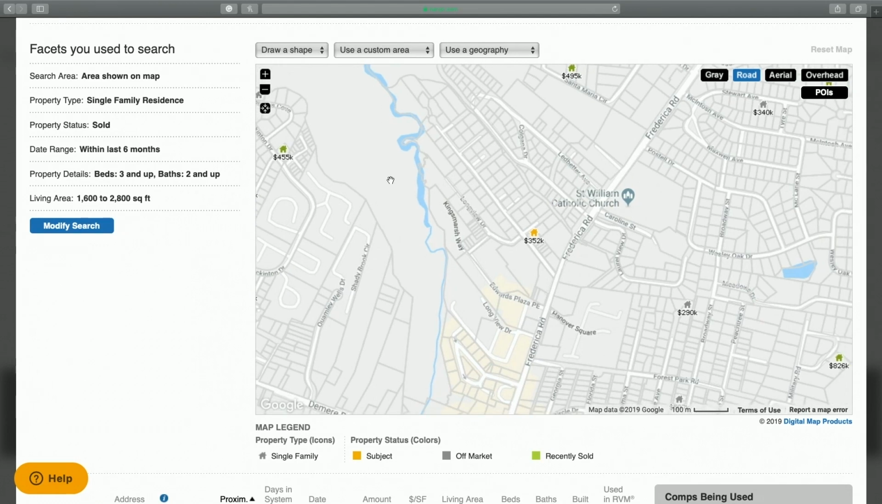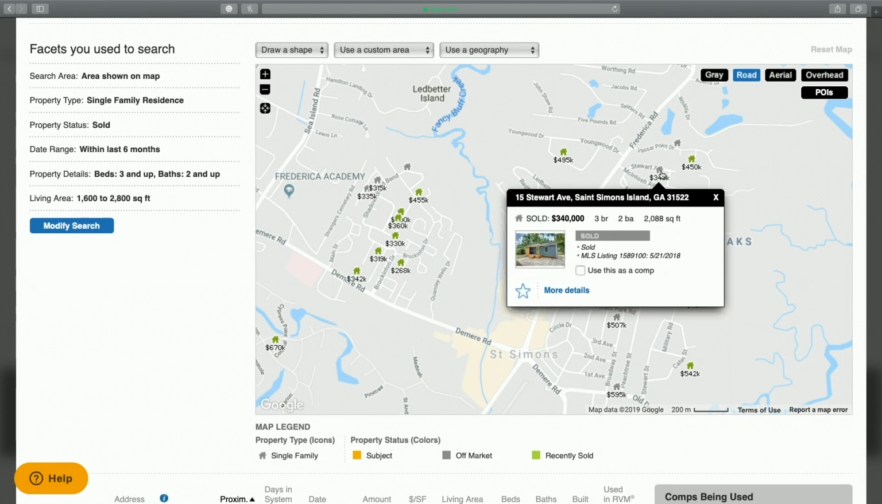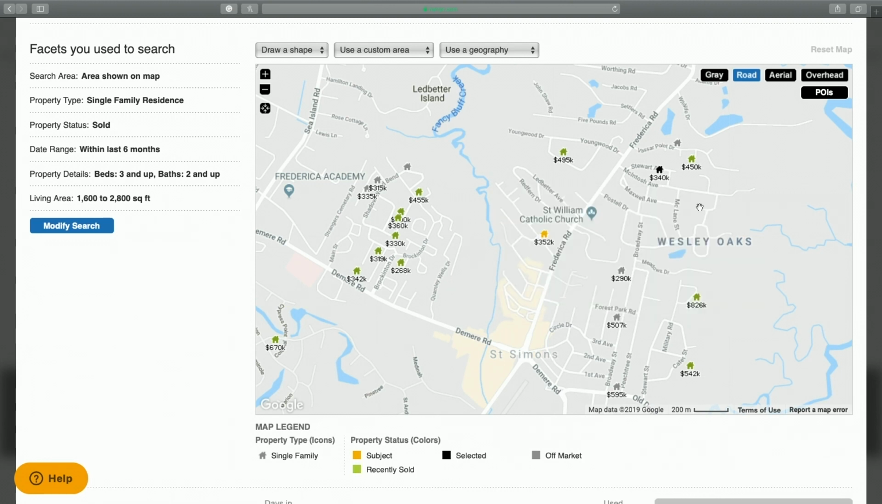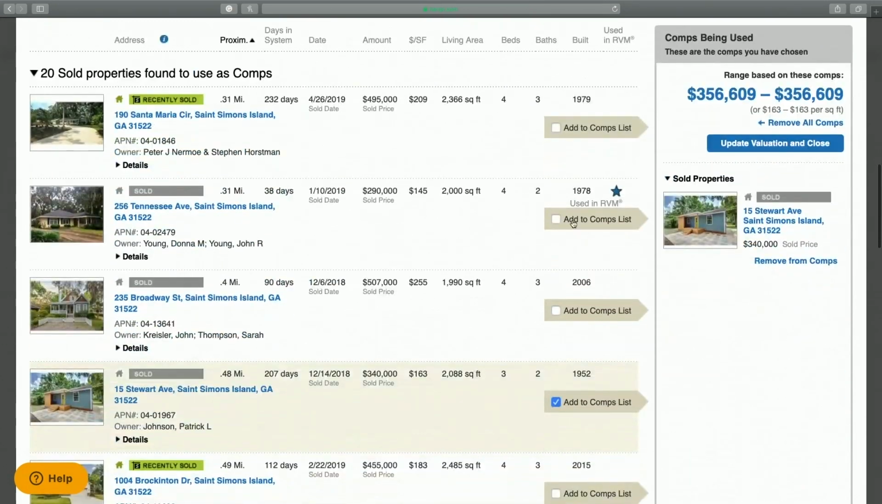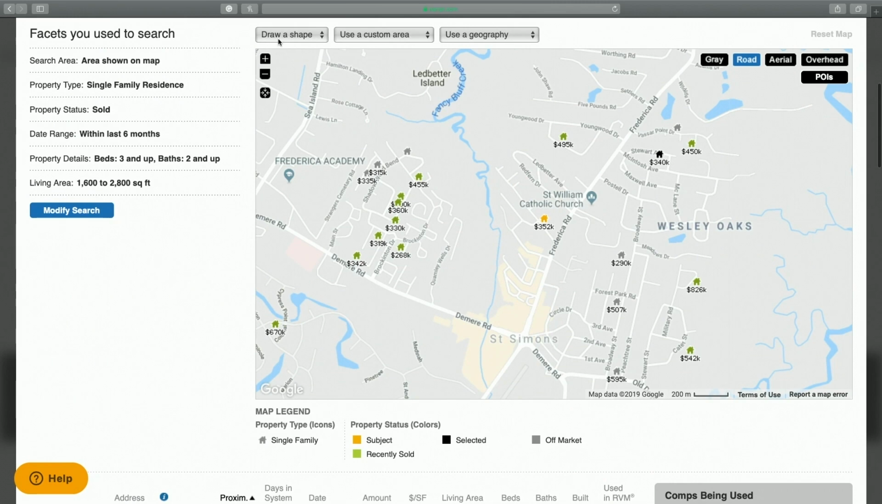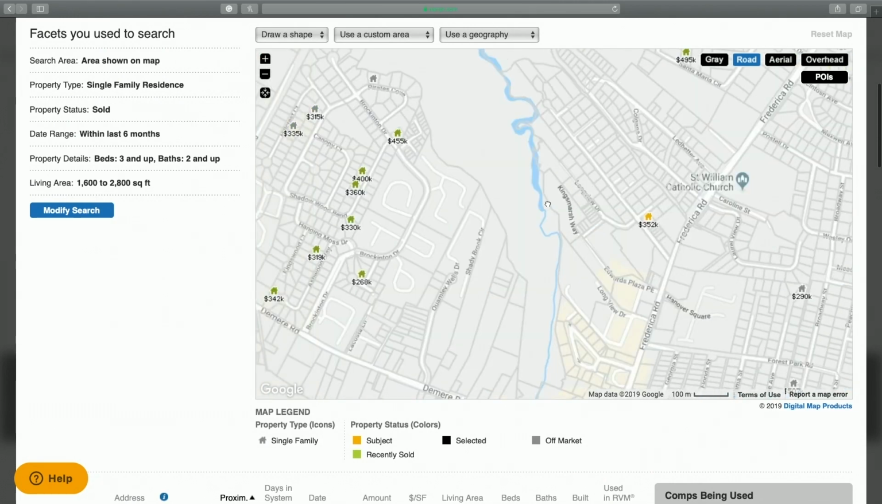And as we look around, I'm going to look for some properties that are close to our 352 that geographically are in close proximity. I'm going to use that one as a comp. And again, if you want to use the list view, you can go down there and you can add it to comps list from the list view. I wish I had some on the same street as ours, but I don't.